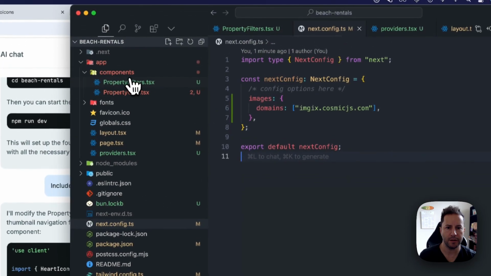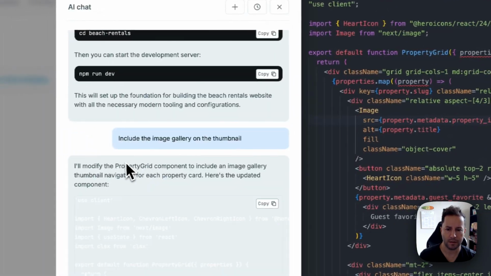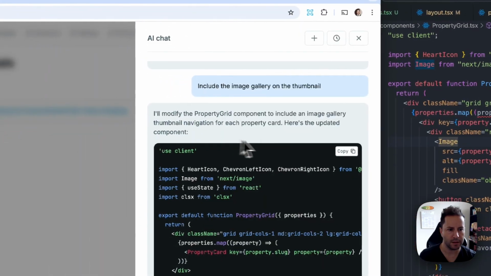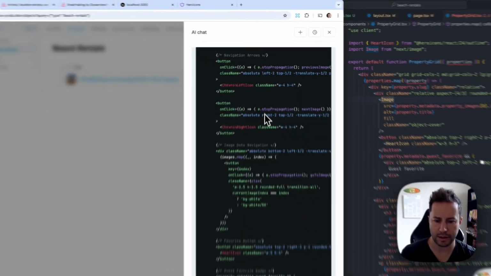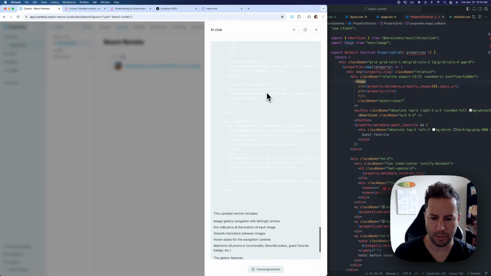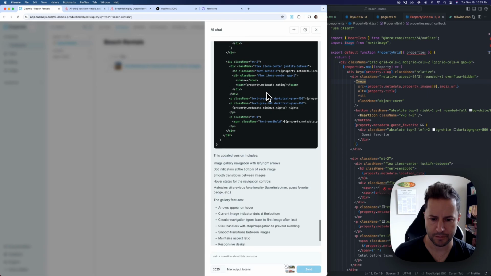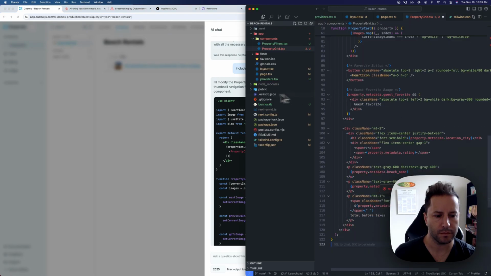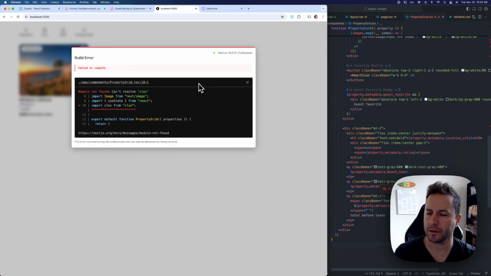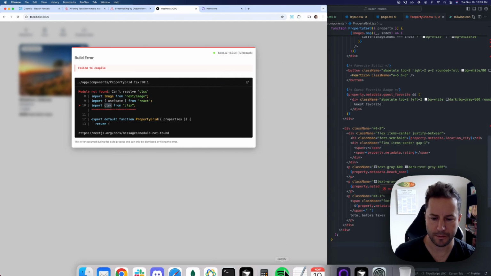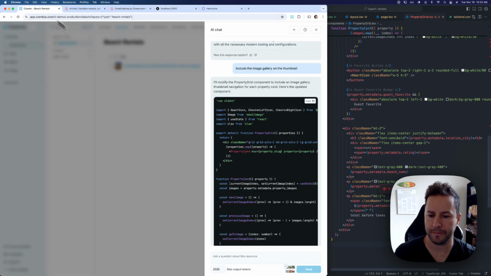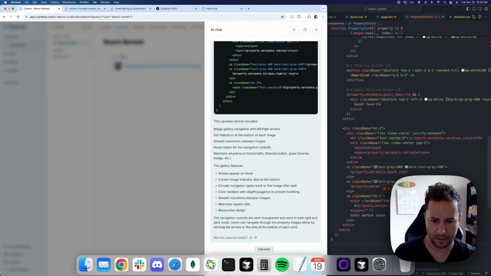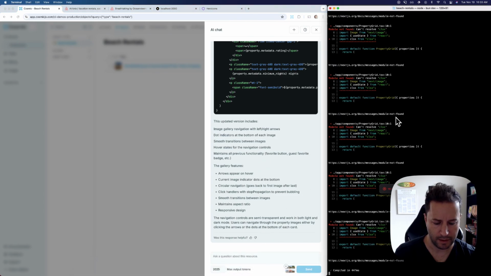So property grid, we can take a look at this, see it uses client, and looks like it could include those image thumbnails. Let's see. We need to include this now. Okay. Did it tell us to do that? Let's see. It didn't, but it's pretty clear to do that now.